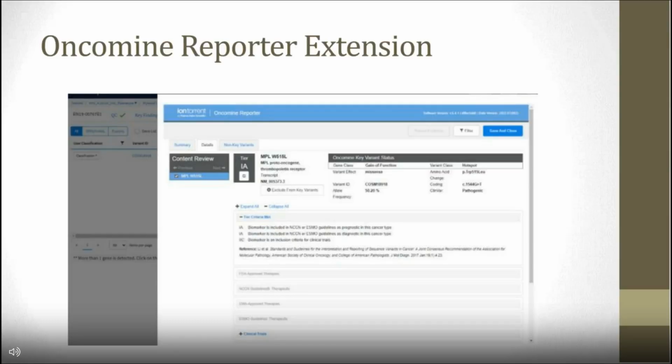Similarly, within the extension version, we're able to go through and review each one of these calls at a more detailed level by selecting that Details tab. Again, we can expand to review the tiering criteria that was met. We can review clinical trials. In this case, there's no therapies that were identified or approved, but we can again go through and perform that review and determine if this meets our needs and are we in agreement with the call that is made here. And again, we have the option to modulate this as needed.